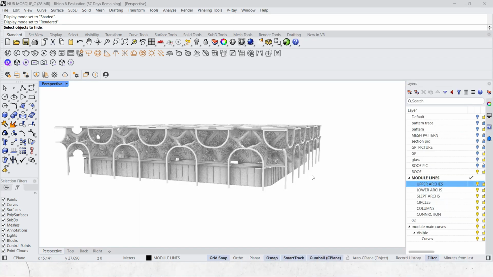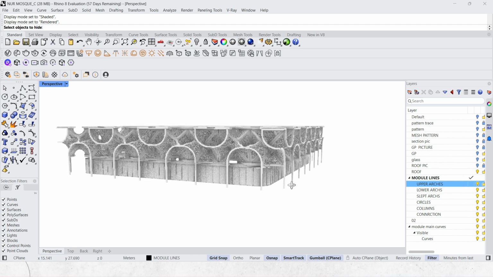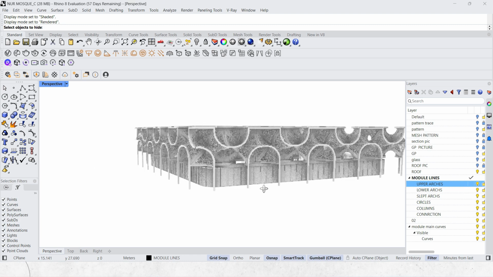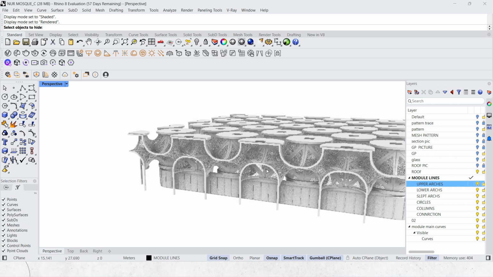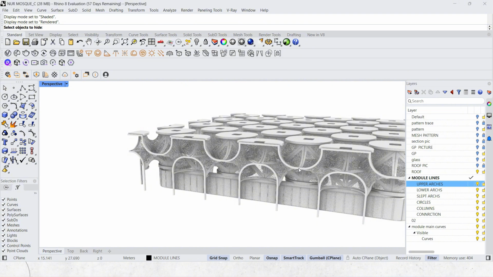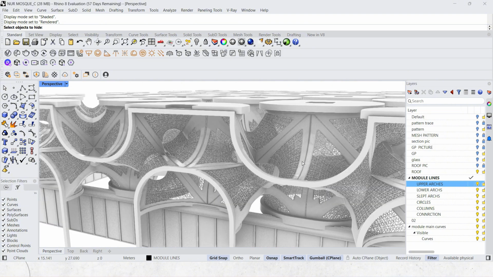Now, by combining all the elements, this is the original building of Noor's Mosque. And then when you further zoom in, you will see the morphed pattern.